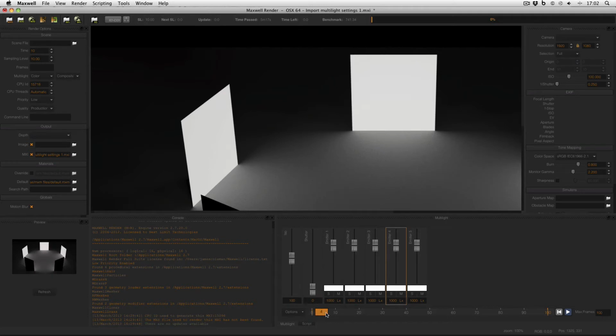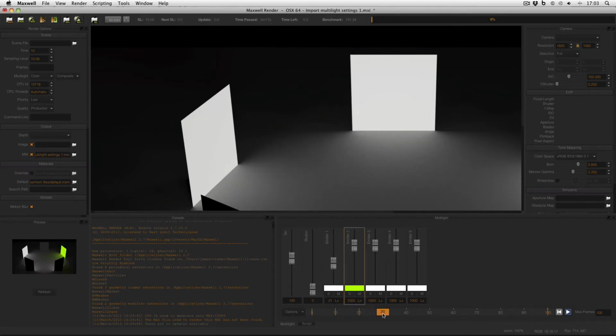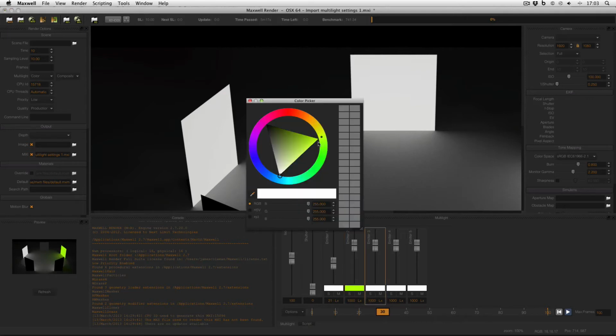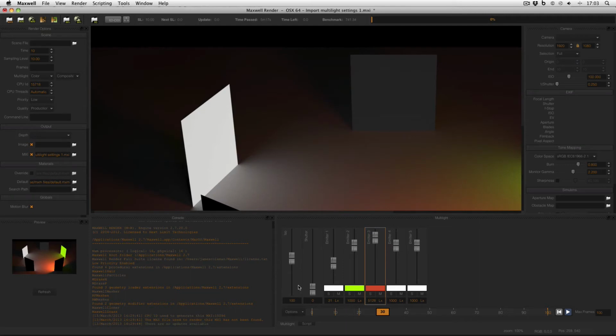Now what I can do is move my slider along and then adjust the lights in my scene. Move my slider along, adjust another light, and so on. And of course my main image won't update unless I click refresh, but my little preview window will. So I can click this button to go back to the beginning of the animation, and then I can play the animation.